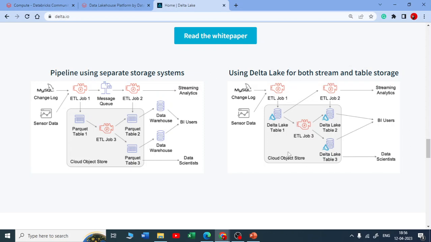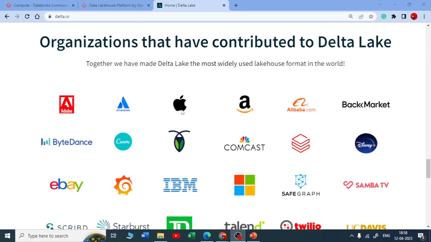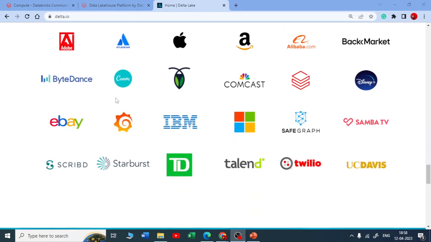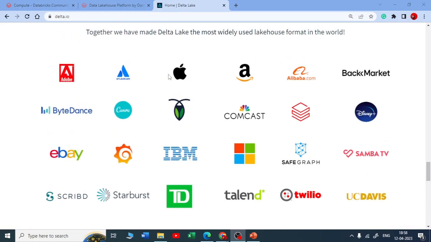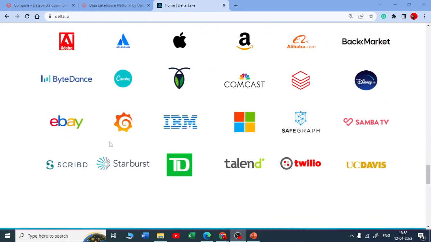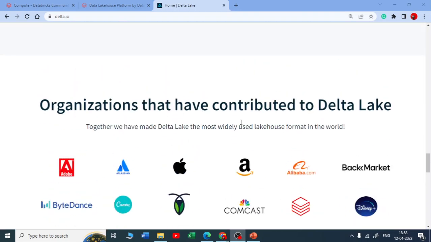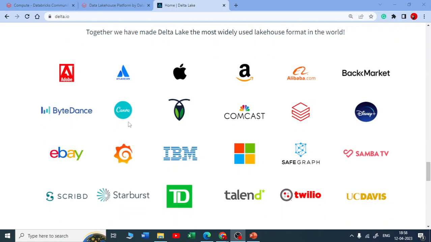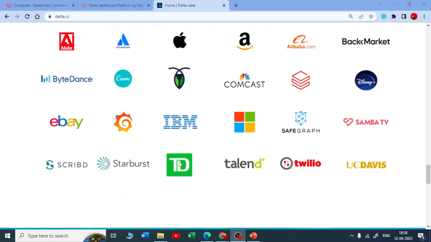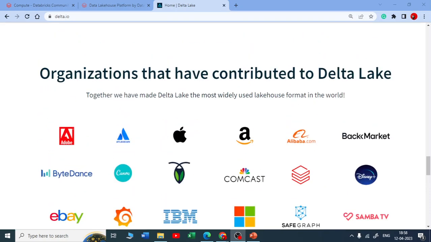So in this architecture, you can clearly understand how Delta Lake is helping us use very few components in the ETL. You can see the organizations that have contributed to Delta Lake. You can see all the tech giant companies. Databricks is there, Amazon is there, Apple is there, Adobe is there, and thousands of other companies have contributed to Delta Lake. So let us move on to Databricks now to do the hands-on on all about Delta Lake.